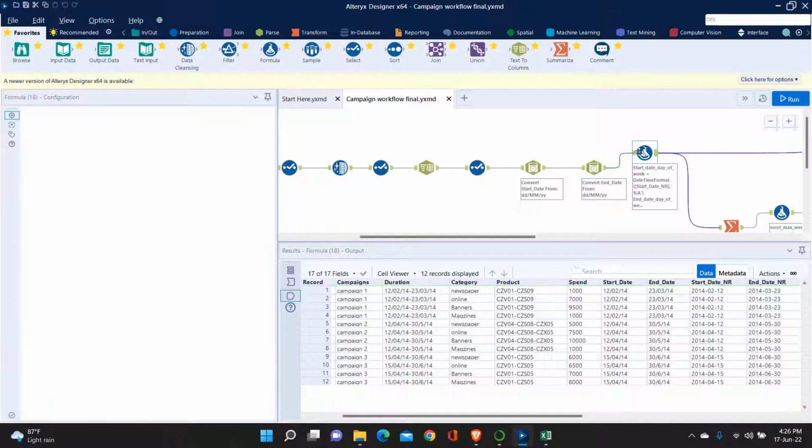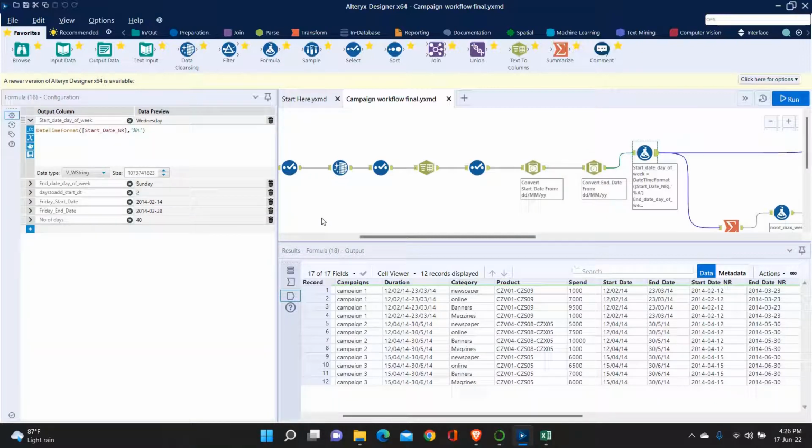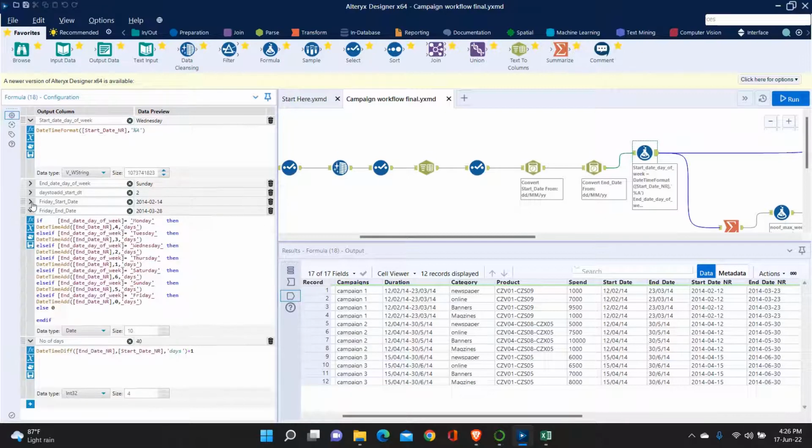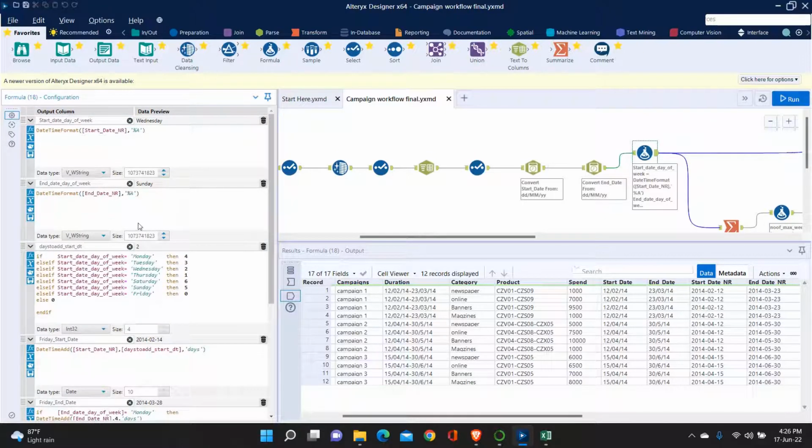Okay, let's move on. Now we are going to the formula tool. In this we have calculated 1, 2, 3, 4, 5, 6. Basically we have calculated 6 formulas in one formula tool.